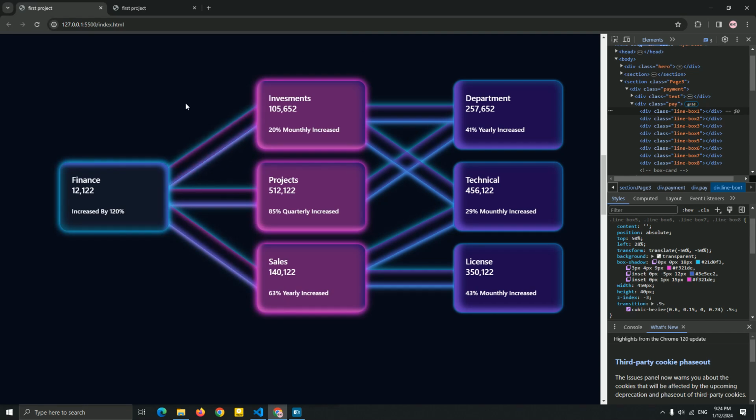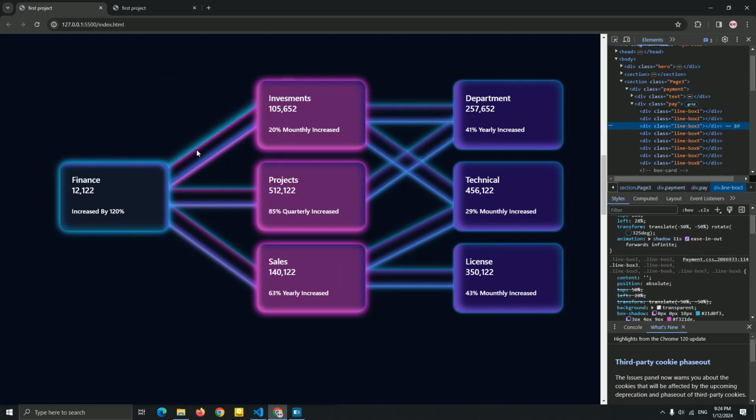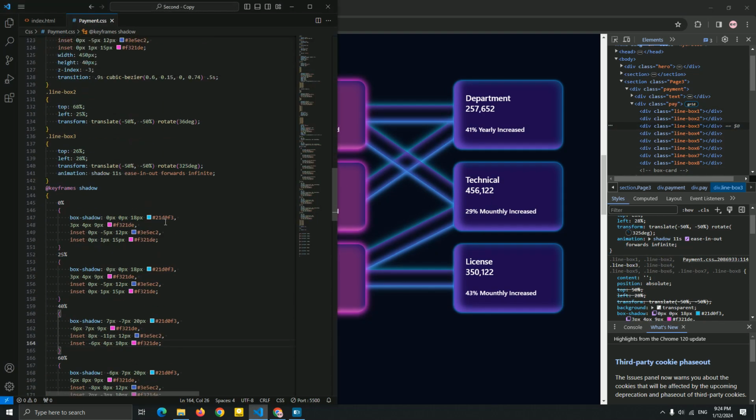So this is our animation, as you can see, guys, and it's working for line 3. Just to show you where line 3 is, this is line 3. You can see the animation working. So let me add it for line 2 and line 1.